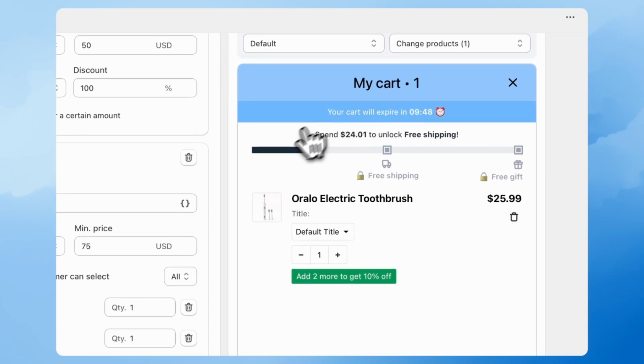This feature is one of the simplest but most effective ways to boost AOV. It visually shows shoppers how close they are to their next reward, and that last push often adds another item to the cart.